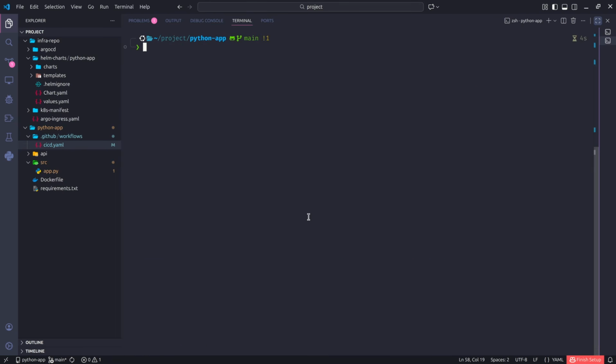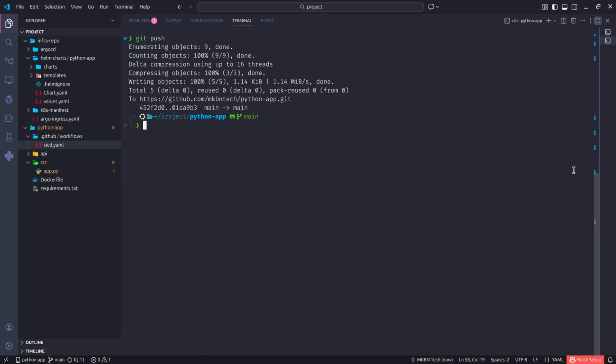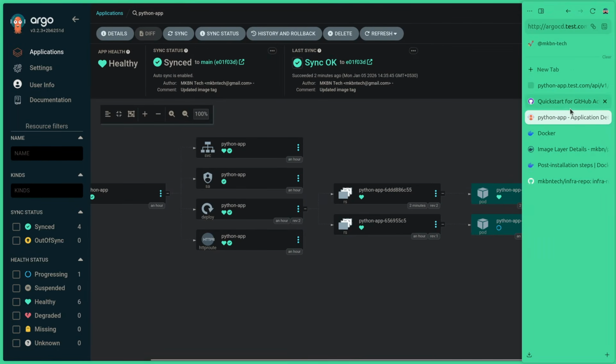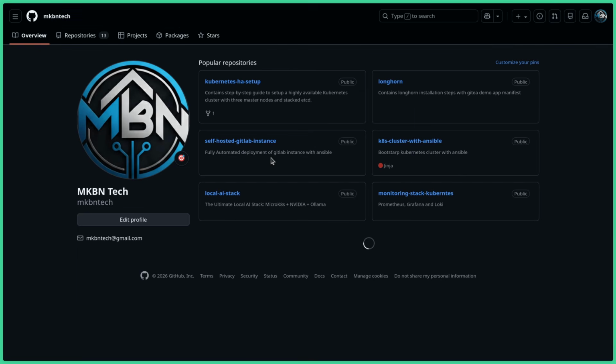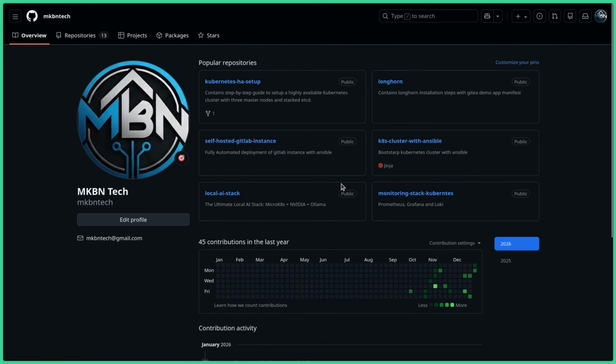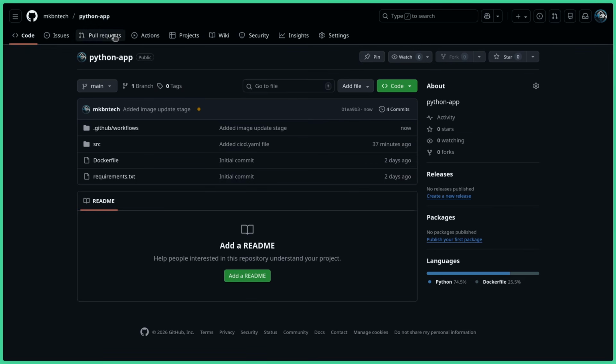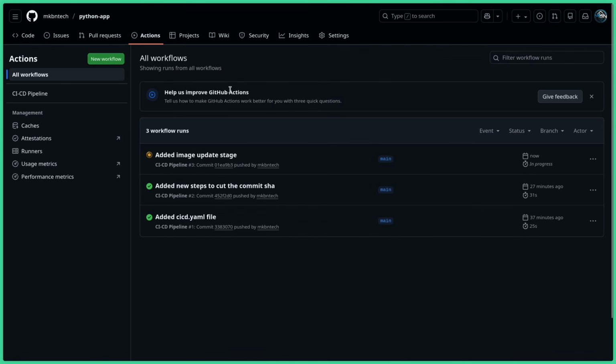We can hit Q. Let's do a git add and do a git commit. Added image update stage. Enter. Let's do a git push. Now we'll see our image will be automatically built, and the new image which is tagged will be pushed to our DockerHub. That image tag will be updated automatically in our infra-repo. Argo CD will pull those changes automatically and deploy it into our cluster.